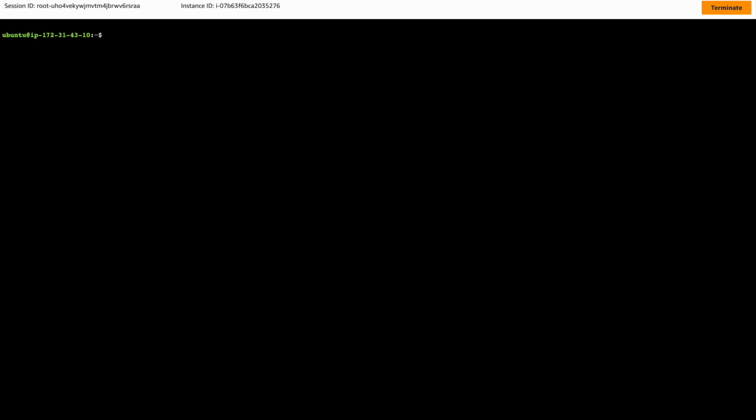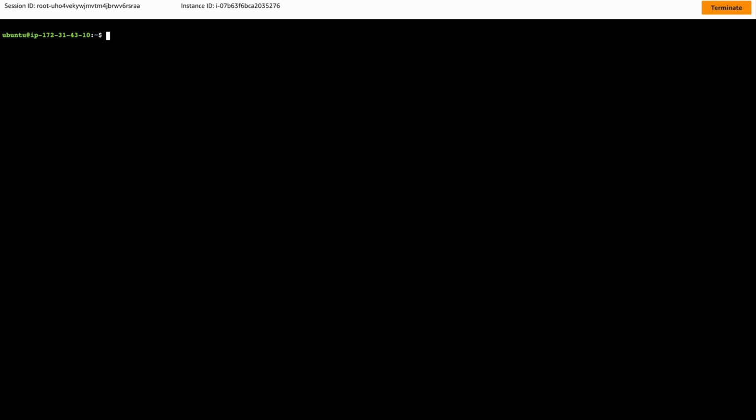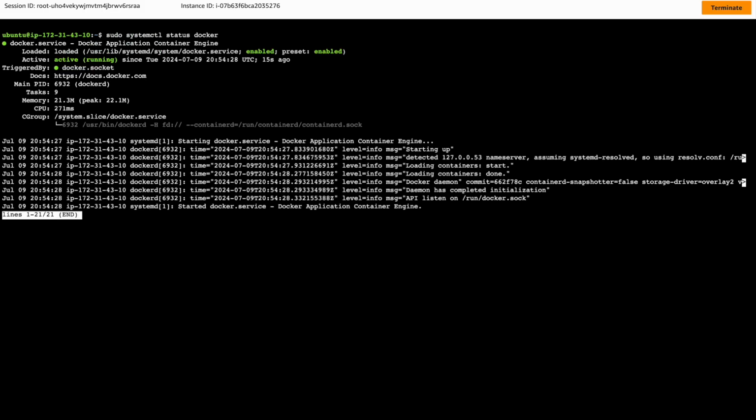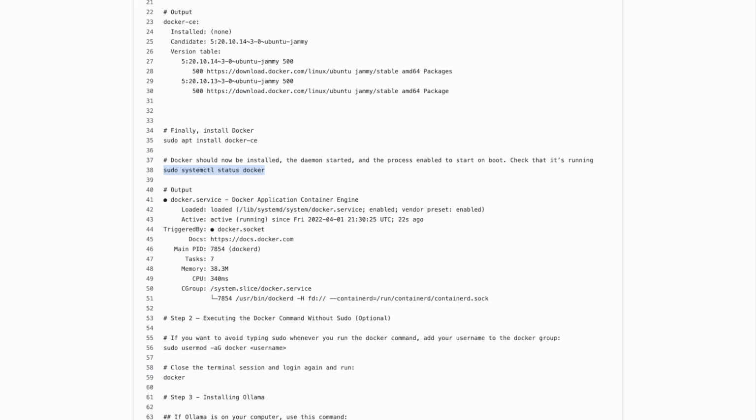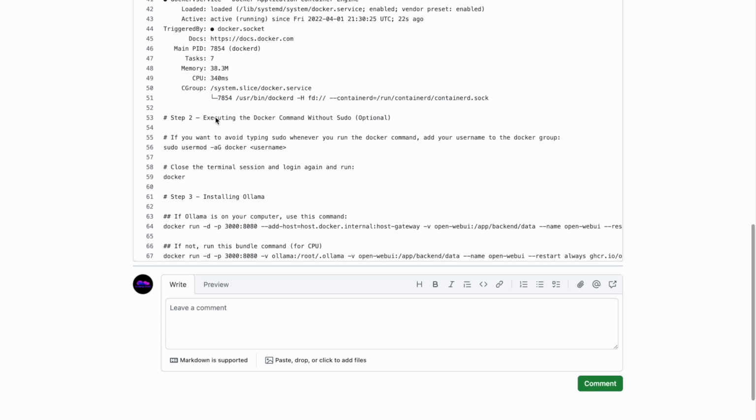Okay, and now let's go and check that Docker is installed and running on our machine. As you can see, Docker is installed and running. Perfect, so we finished this step. You can see the output looks the same.